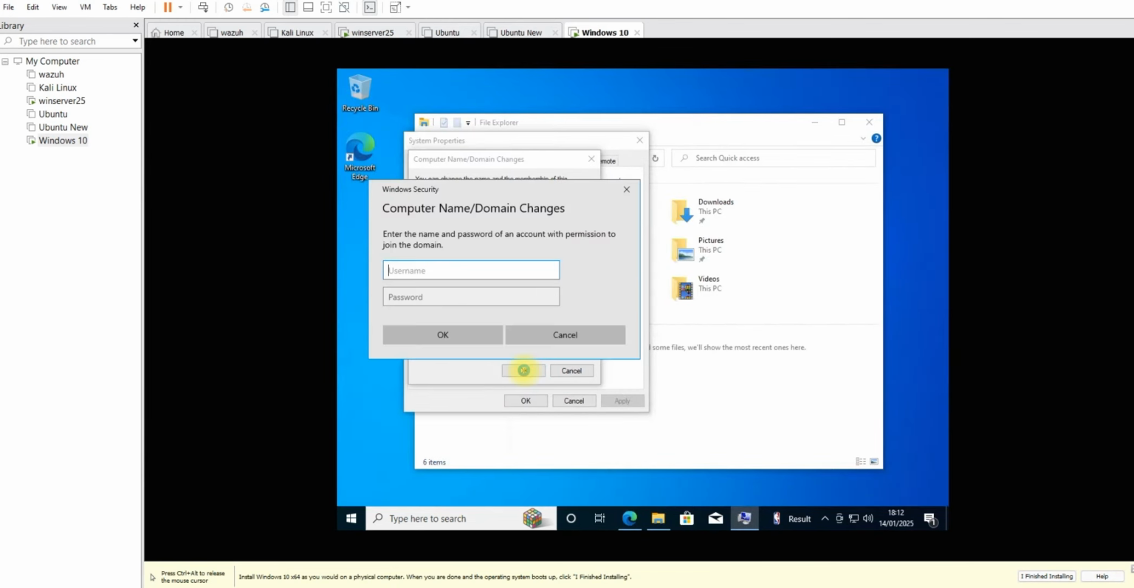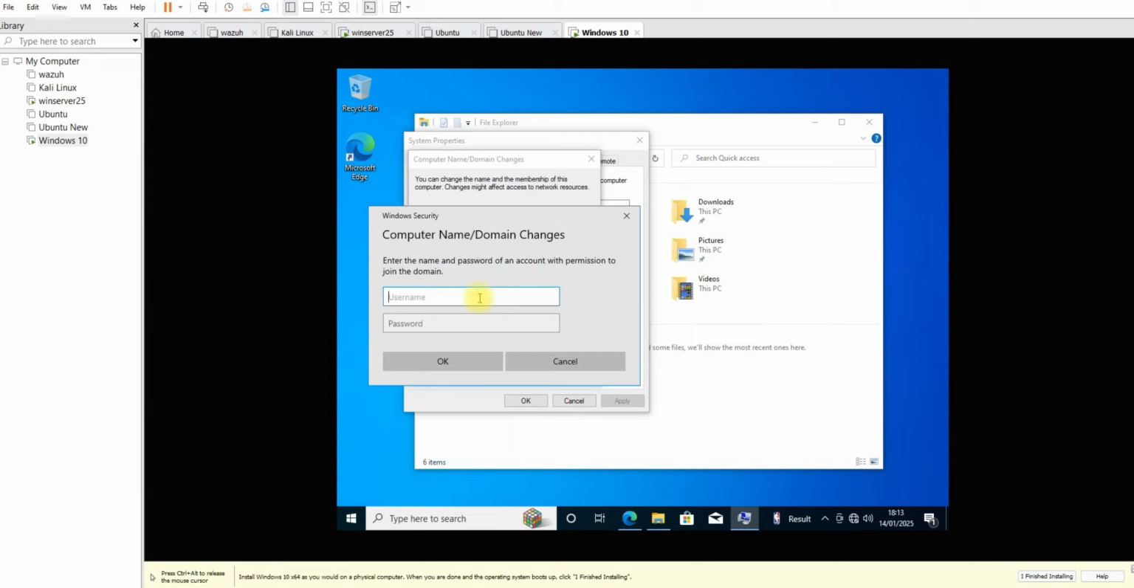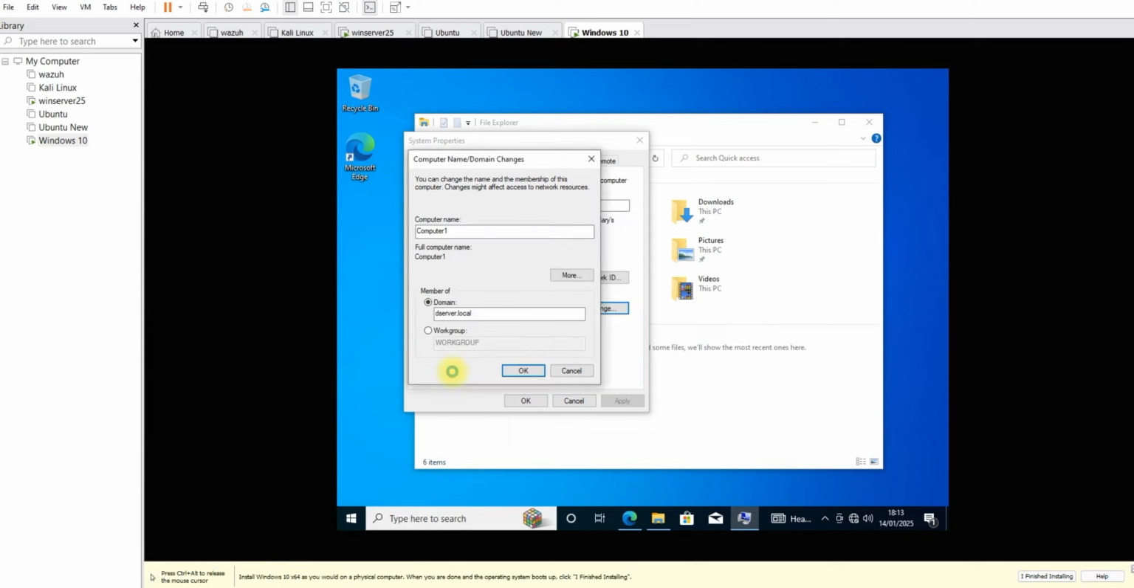Promote to domain now. You can see that it's now working. The administrator credentials of the Windows Server will be given to you. As a Windows Server engineer, you will be a member of the administrators. Then you can input your username as the administrator. Here I'll put administrator, then password. That password is the password of the Windows Server administrator that is installing the machine. Click OK. It will promote this machine to the domain.